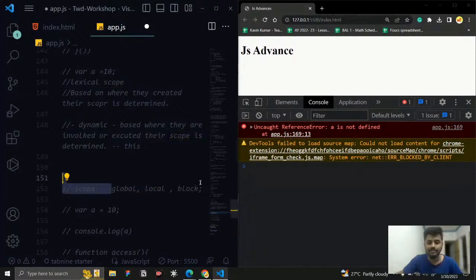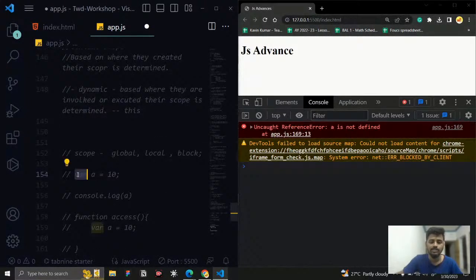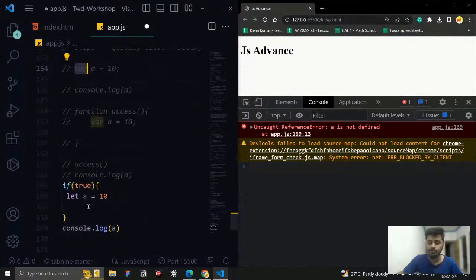And in the scope concept, we actually have three scopes: global, block, and local or function scope. So three scopes we are having. The var keyword doesn't have a block level scope, which means if you create a variable with the var keyword and put it inside a block, it is accessible anywhere.